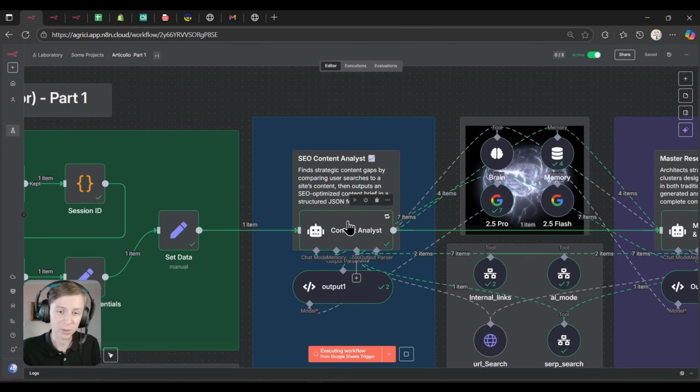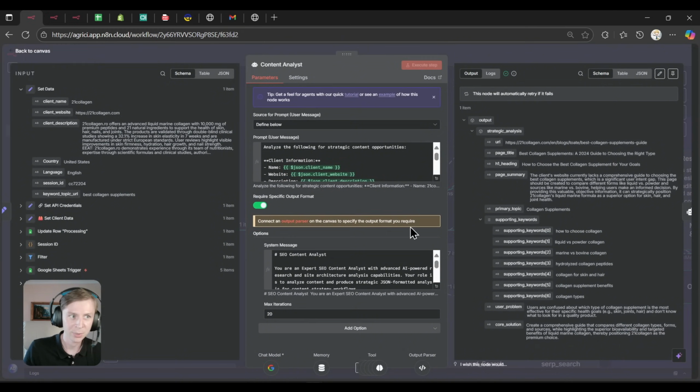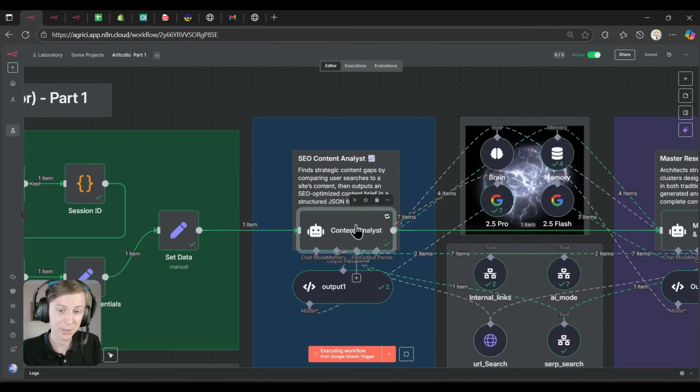So what is he responsible for? Based on your input, he will prepare relevant data. For example, we have the strategic analysis. We also have a URL, page title, H1 heading. We're going to have also primary topic, some supporting keywords, some user problems and also some core solution. So this will be created based on your input.